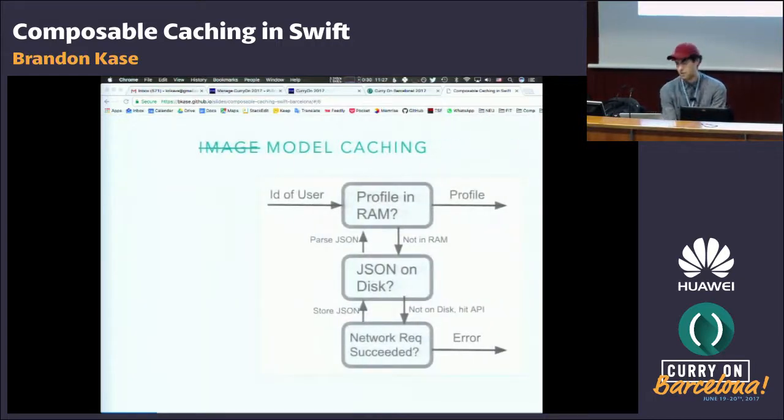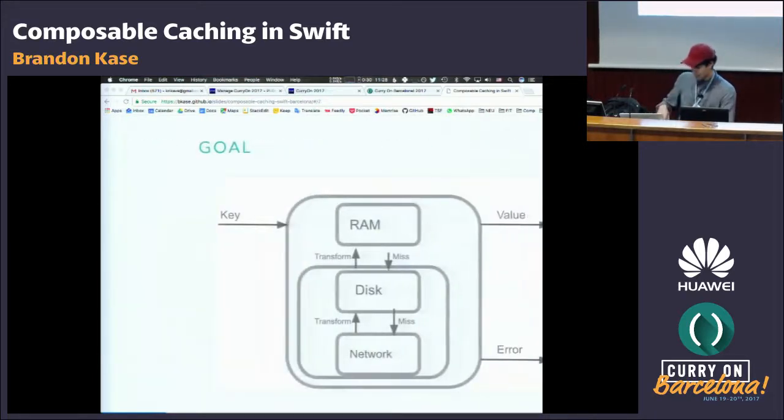But even model caching can be thought of in this way. So for this example, we have a user profile, and our key is a user ID. We look up the structured profile data in memory, and we fall back to JSON on disk and JSON over the network. Okay? But in all these cases, we have this same sort of structure. We have these individual pieces that we're stacking on top of each other. And in the video case, we only care about the disk and the network. In the other cases, we care about that extra RAM part.